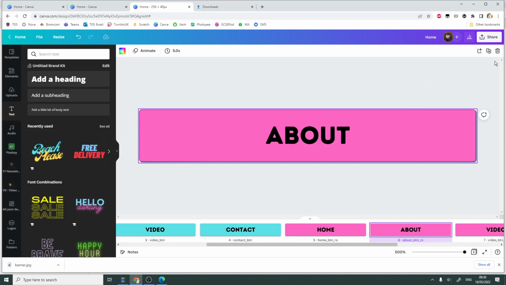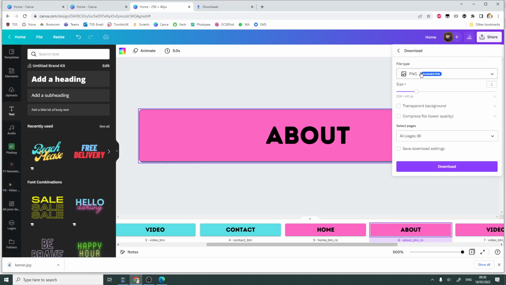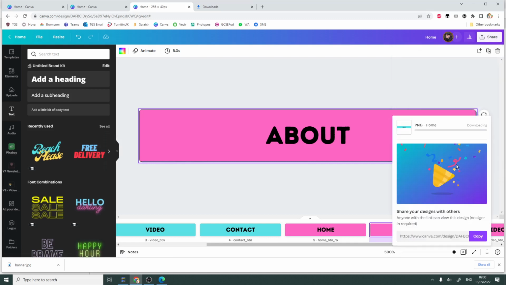Same as before, we're going to go to share. Now I want to use a transparent background this time, so I'm going to go to download. Make sure you set it to PNG. Make sure you tick the box that is transparent. I am going to compress it because it's for a website. We want it as small as possible. And then I'm going to click download. Now, it's going to ask you where to save it. You need to save it into your asset folder.